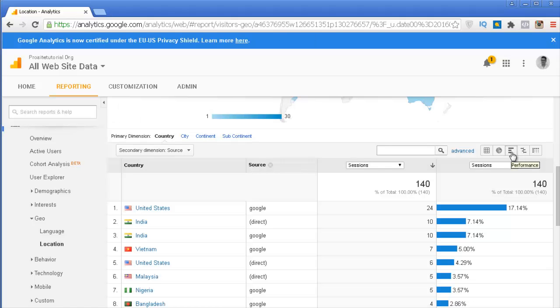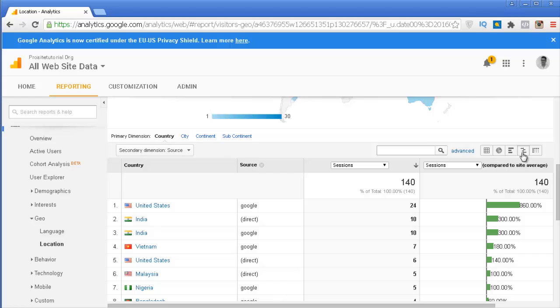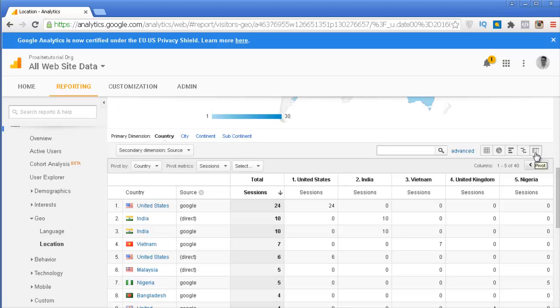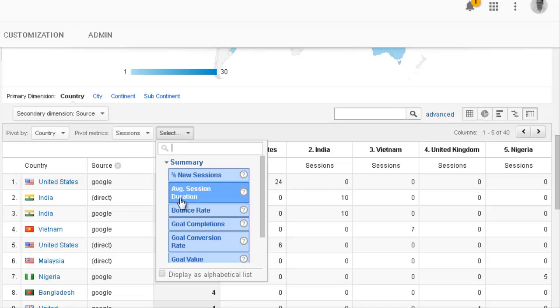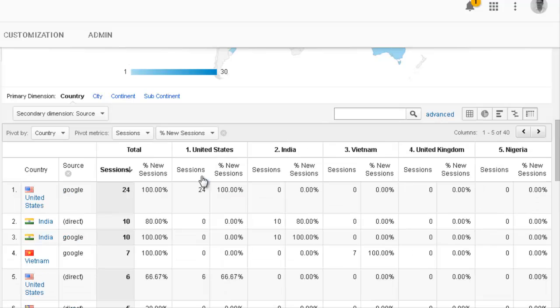Here you can quickly see the performance that each country is having inside of your website. Then you have the comparison view. And lastly, you have the pivot view. Well, this last one allows you to see several metrics in the same table. So it allows you to see more information more easily. And for example, you have pivot metrics, you have sessions selected. And let's select another metric to see inside of my table. Let's say percentage new sessions.